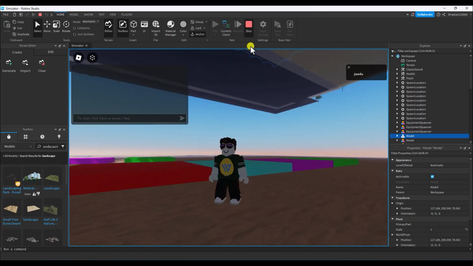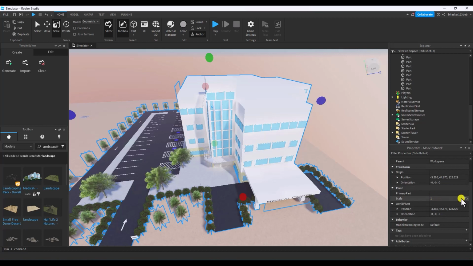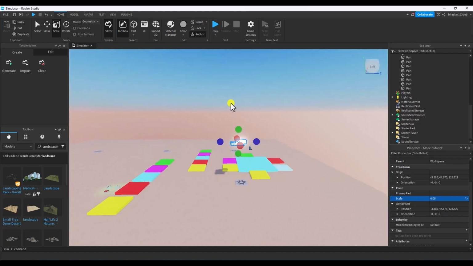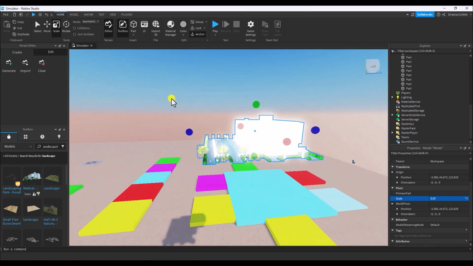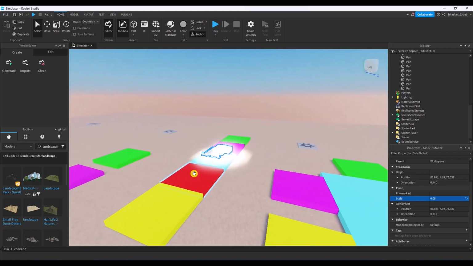So for doing that, first stop the game. And then all you have to do is just simply resize it. You can go to the scale option over here as well and change the scale directly over here. So let's say 0.001, and now you will have a smaller version of that particular building or a landscape. And then you can move it wherever you want. Let's say, for example, right over here.